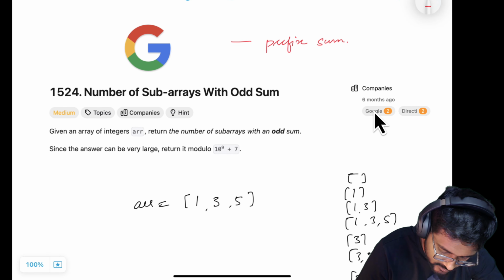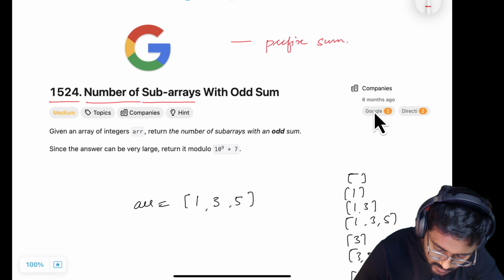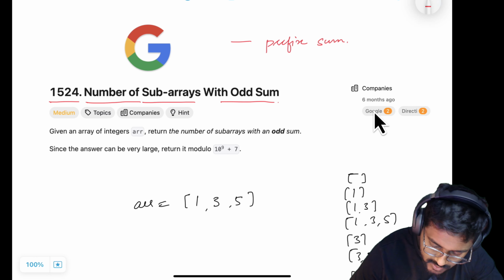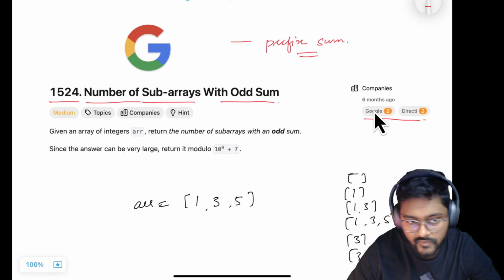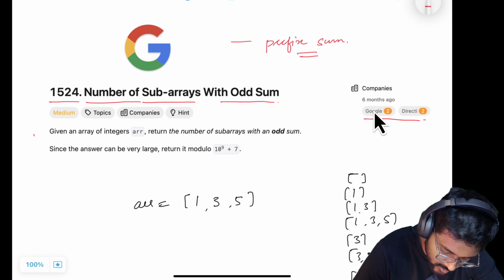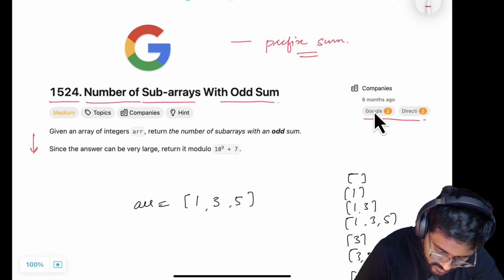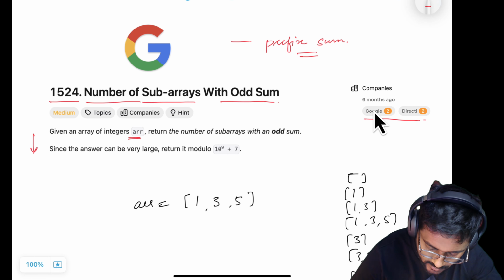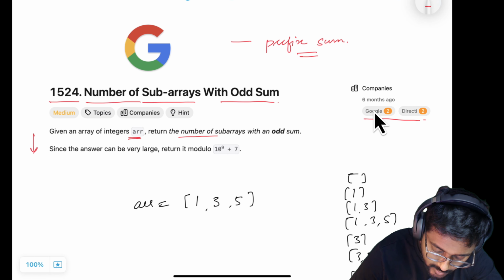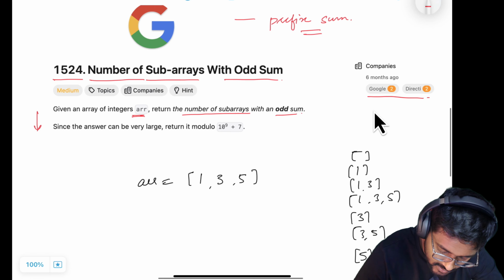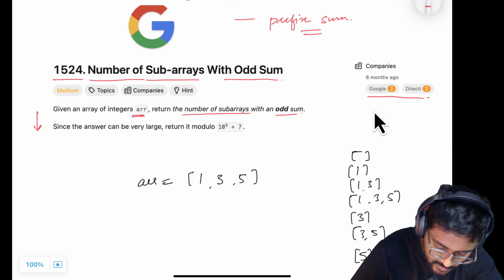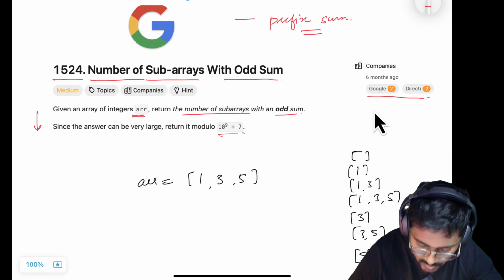Today we are going to solve LeetCode problem ID 1524, number of subarrays with odd sum. This question has been asked in Google and DirectEye and it is based on the prefix sum approach. Let's have a look at the problem statement. We are given an integer array ARR and we have to return the number of subarrays with odd sum. They are also saying that the answer can be very large, so return the modulo. Just take the modulo. Okay.